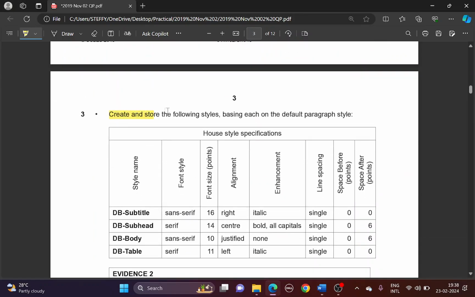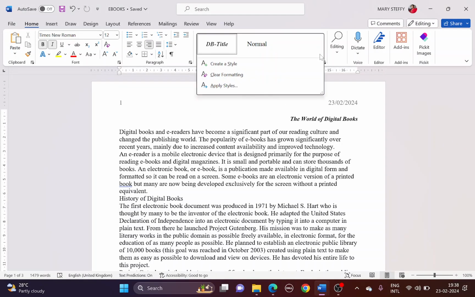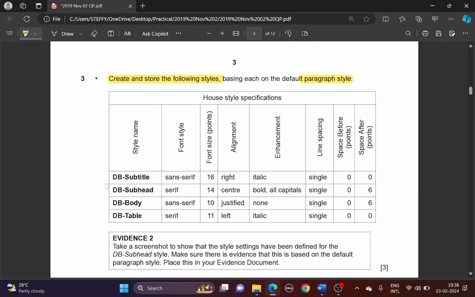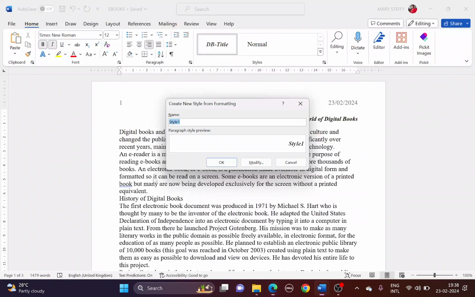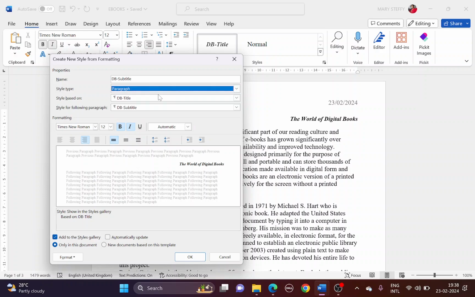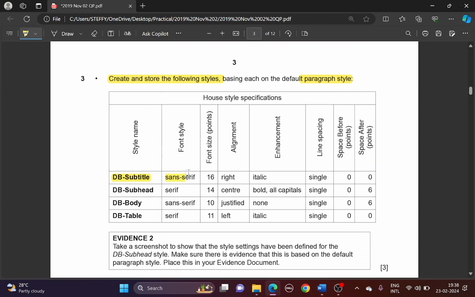Create and store the following styles, basing each on the default paragraph style. So let's start with creating the style. Click on the style list. Create a style. The first style is DB subtitle. Type in DB subtitle, modify. Okay, now here, style type is set to paragraph. Based on, set it to be normal. And then start with the formatting.